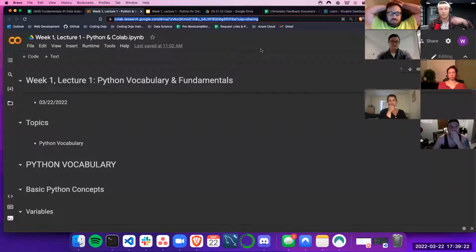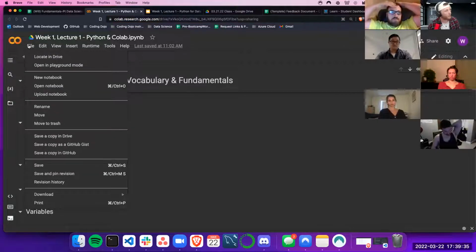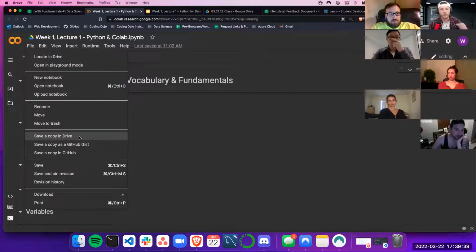Now, we're going to talk about mounting our drive next week when we deal with pandas. But a couple things to note. If you're wanting to follow along with me, or if you're wanting to edit this, you don't have edit abilities. What you can do is come here, File, Save a copy in Drive. If you do this, it'll make a copy for you, and then you can edit this. So if you did want to code along with me, you can totally do that.